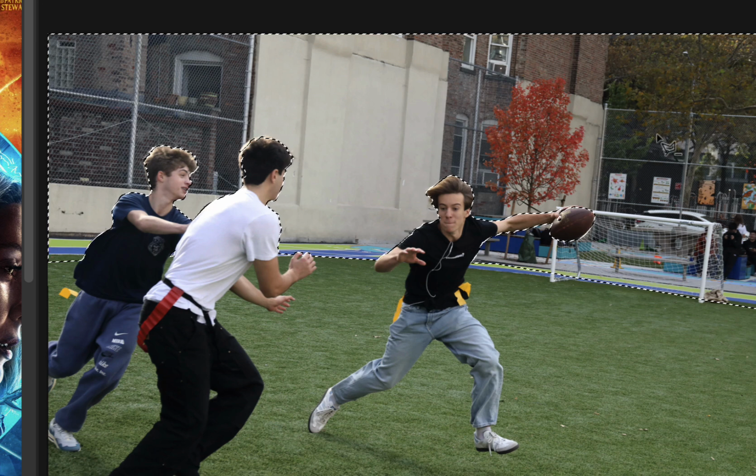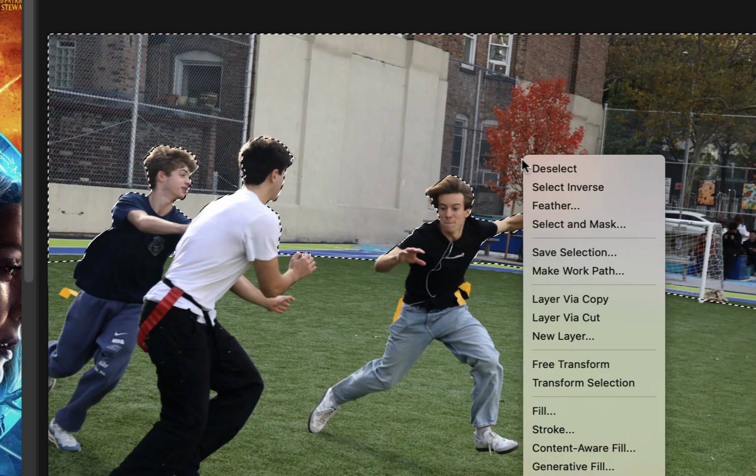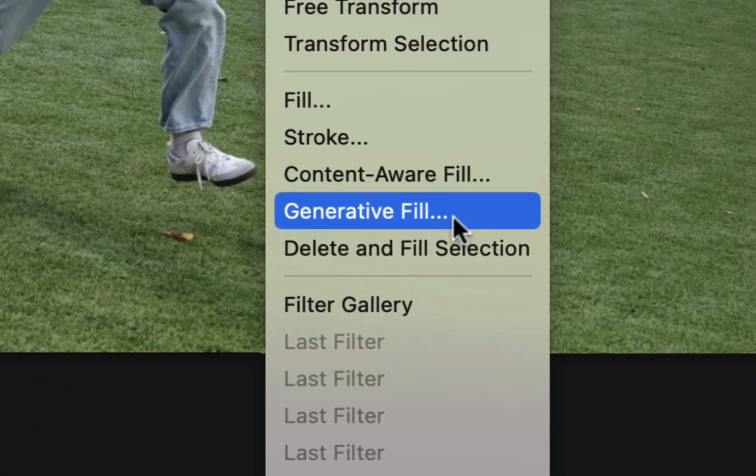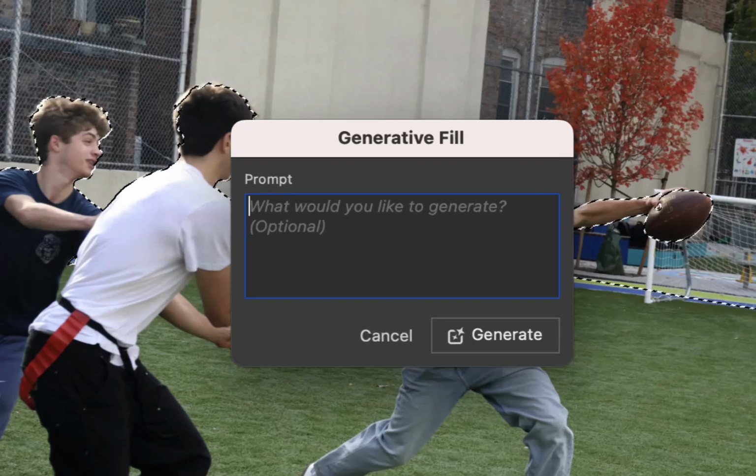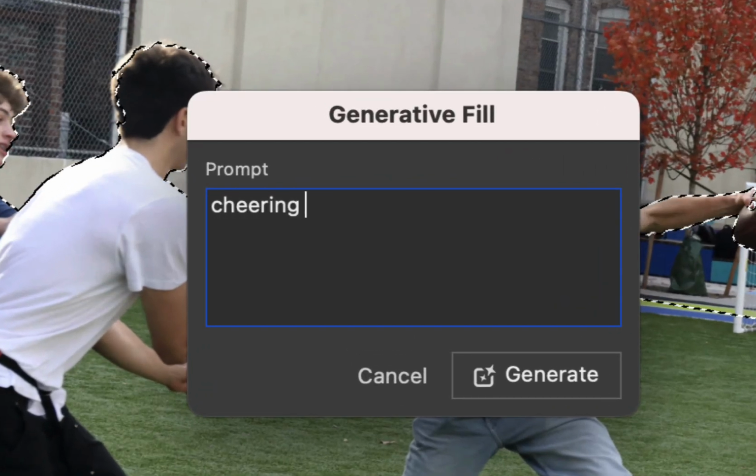And so here is what I know. So now the selection is just above the turf, right? You guys see that? I see that. And here is what I know. I'm going to press M. I'm going to right click, you guys. I'm going to select generative fill. And I'm going to type in cheering fans.